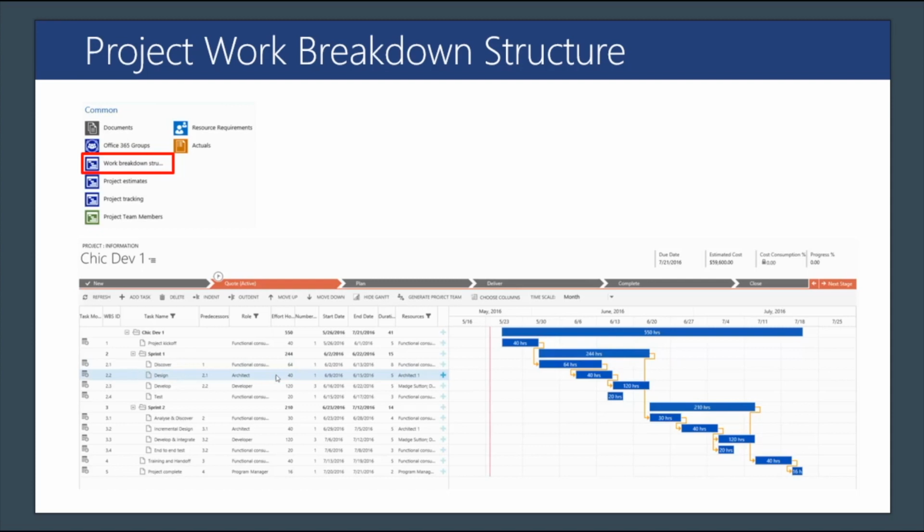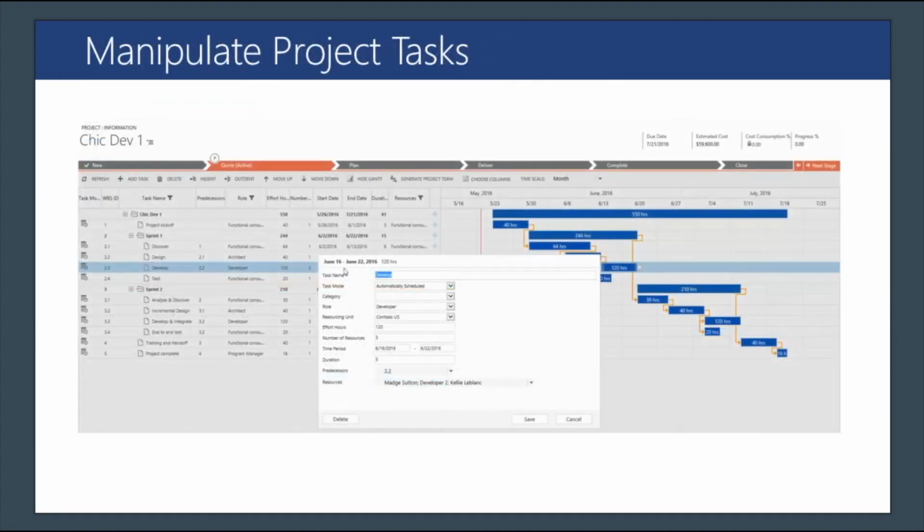So if we do this type of work on a repeatable basis, then setting up a project structure can be greatly simplified. In this view, we can open up individual tasks and adjust the schedule as needed, as well as many other points of consideration right here, such as the effort hours, the number of resources necessary, the role that's associated with the task, etc.